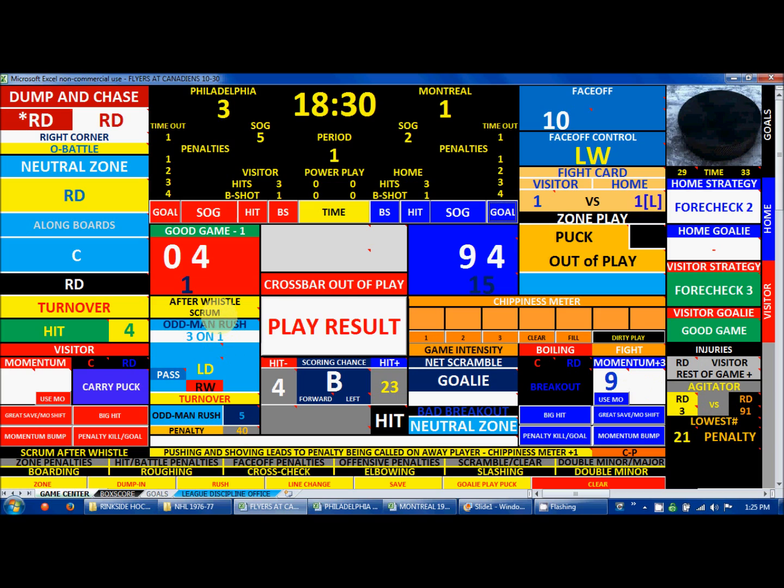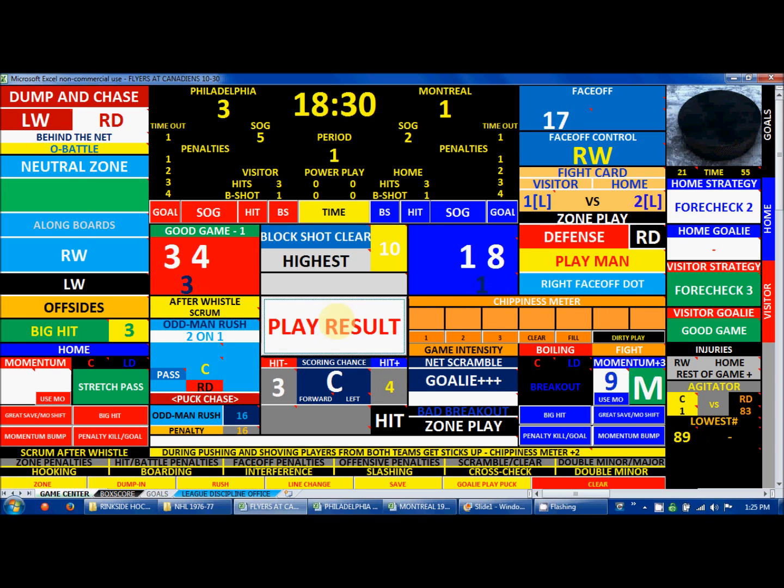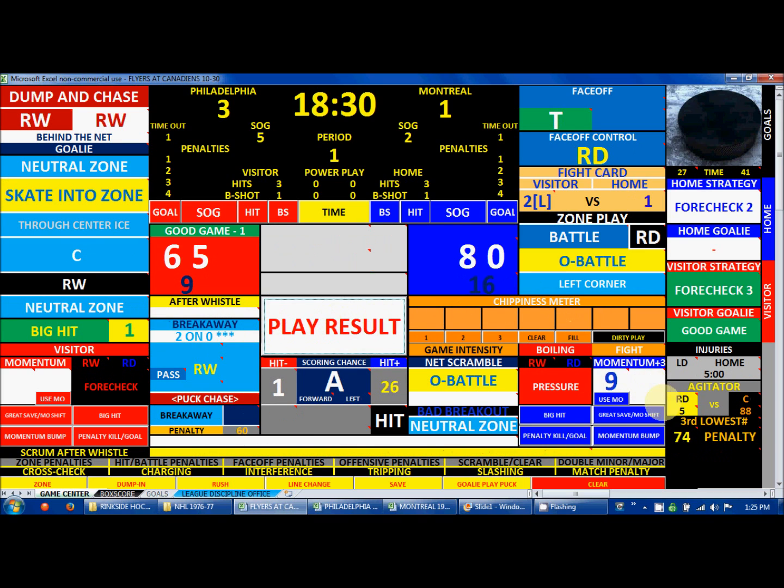So when the after whistle, well, let's talk about the after whistle here. This shows scrum. And whenever scrum pops up, it shows you down here what's happening. Pushing and shoving leads to a penalty being called on an away team player. But if the CP, coincidental penalty, symbol pops up, then both players are taken off. And again, the rules cover all that explicitly. But if it calls for an agitator scenario, then the left right here is the agitating player, and this is the potential retaliating player.